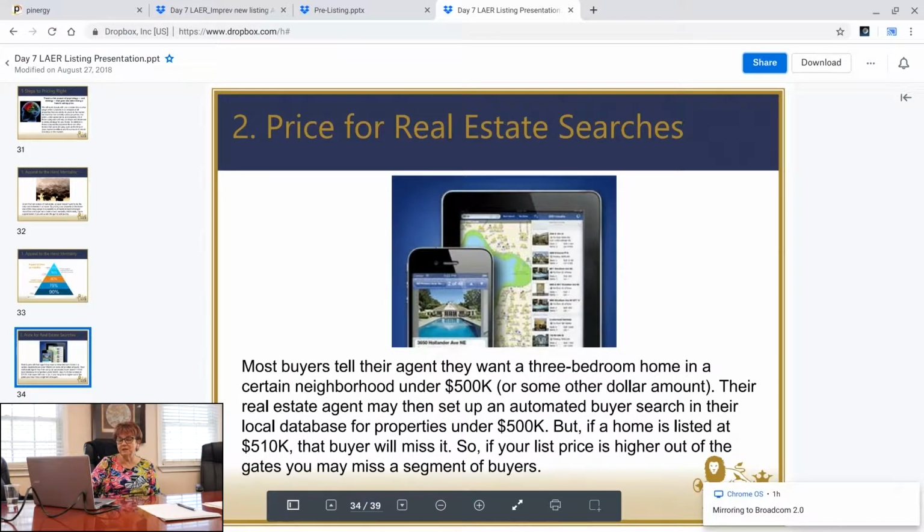Price for real estate searches. That's another thing. Are you pricing it at 300 on the dot, or at 298, or at 305? One of the conversations you can have with your sellers is that when people are out there looking, they may be looking in a $25,000 or $50,000 price range. If you price it at $1 over, are you going to lose that segment of people? That can happen as well, so you want to be careful about that.